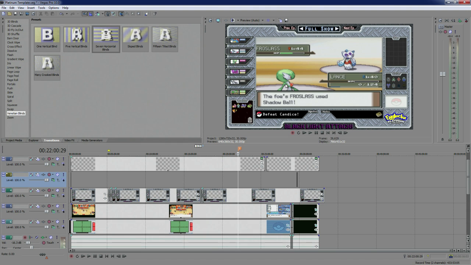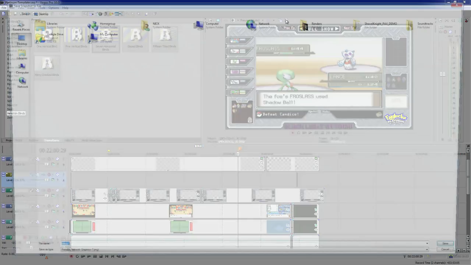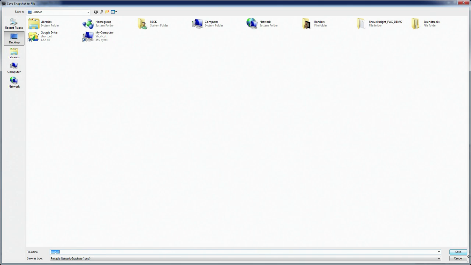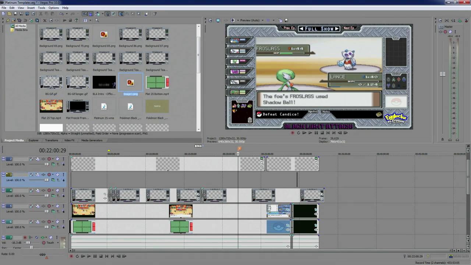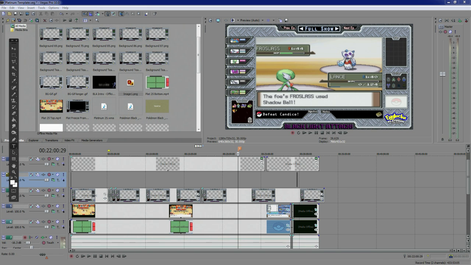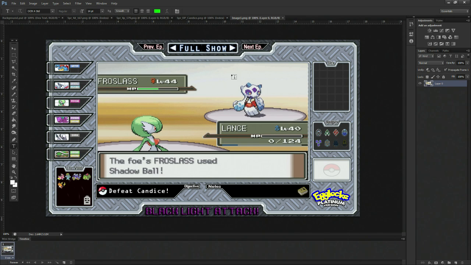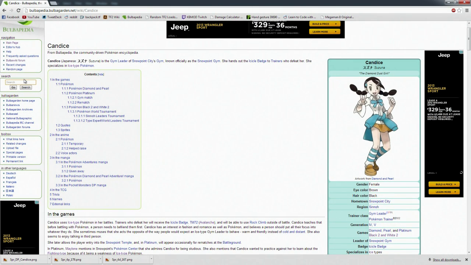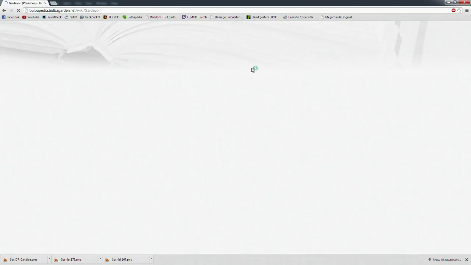So what I need right here is a screenshot of Gardevoir in action. If I hit save snapshot to file, just image 1 is fine because I won't need this again, and then I can import that into Photoshop. Okay, done. Now we have a screenshot of the actual game battle, and that's important because I need to know exactly how big Gardevoir is, so I can match it up with another sprite from Bulbapedia.